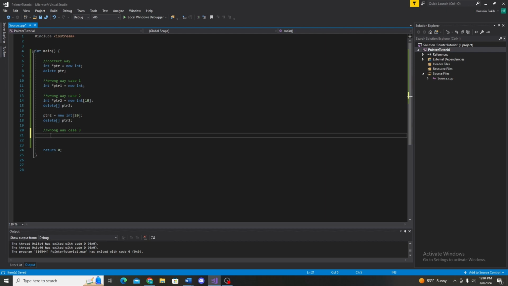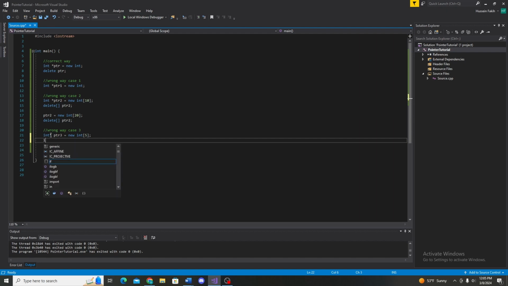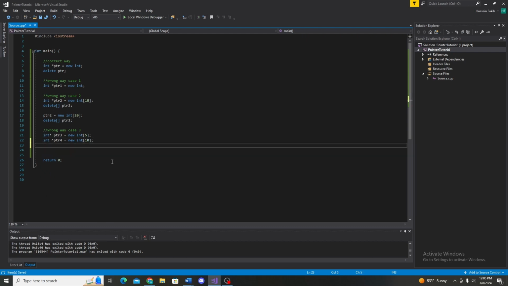Let's say you have an integer pointer 3, and let's give it 20 spaces, and then let's say we have another one, pointer 4 equal new int 10. Now let's say pointer 4 is pointing to pointer 3. Let's talk about what we just did. We created the pointer and gave it 20 bytes. This one has 40 bytes, right? And then pointer 4 is pointing at the memory address of pointer 3.